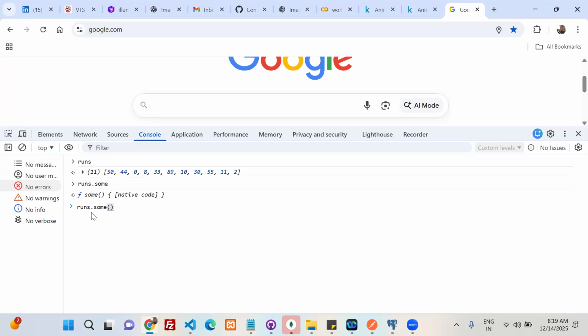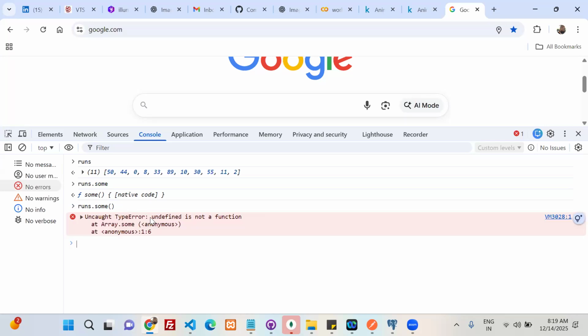If you click on enter, you can come to know what it is expecting. It is expecting a function. So how many arguments does my some take? Two arguments. One is what?